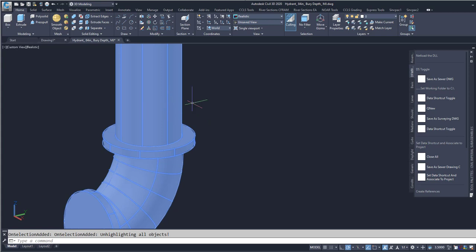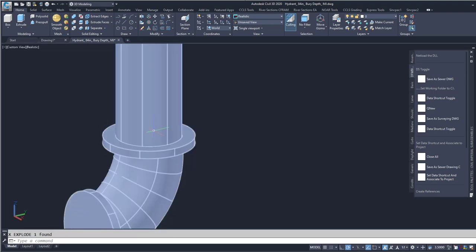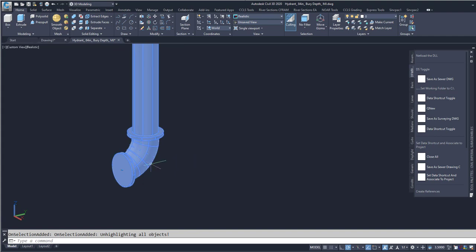And I'll notice that nothing happened because I forgot to explode it. So here on the block reference, here's that PID number, the name of the block. So I'm just going to go ahead and hit explode. And now I have a solid that I can then slice. So I'm going to go ahead and select the solid.